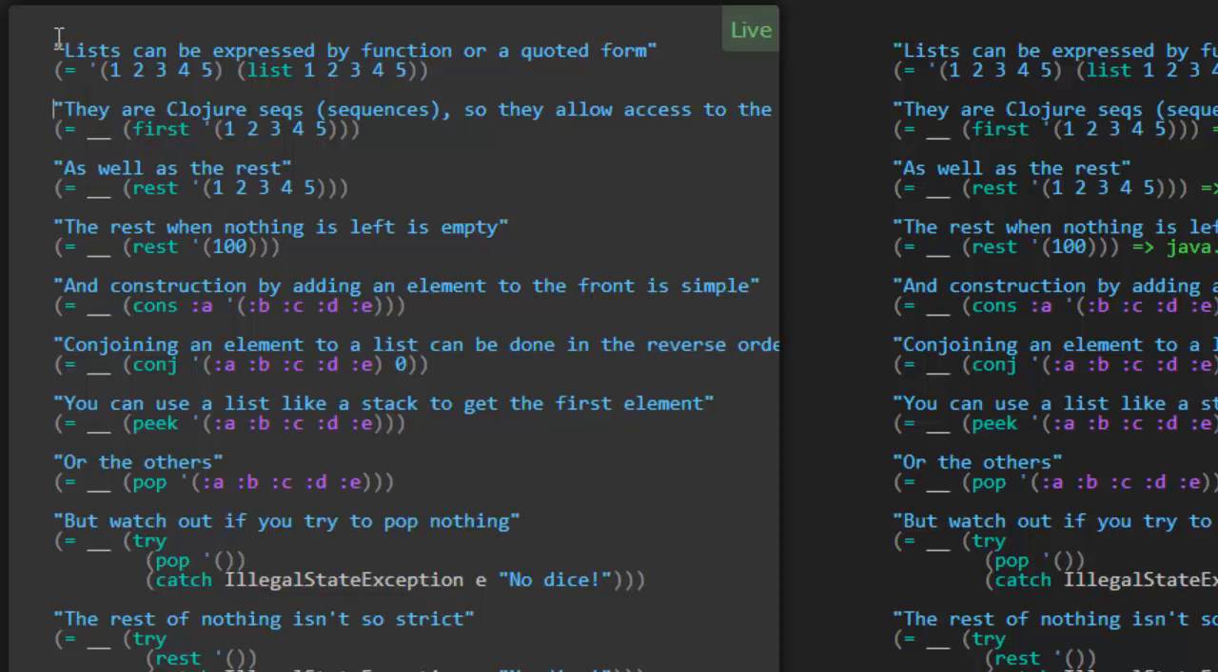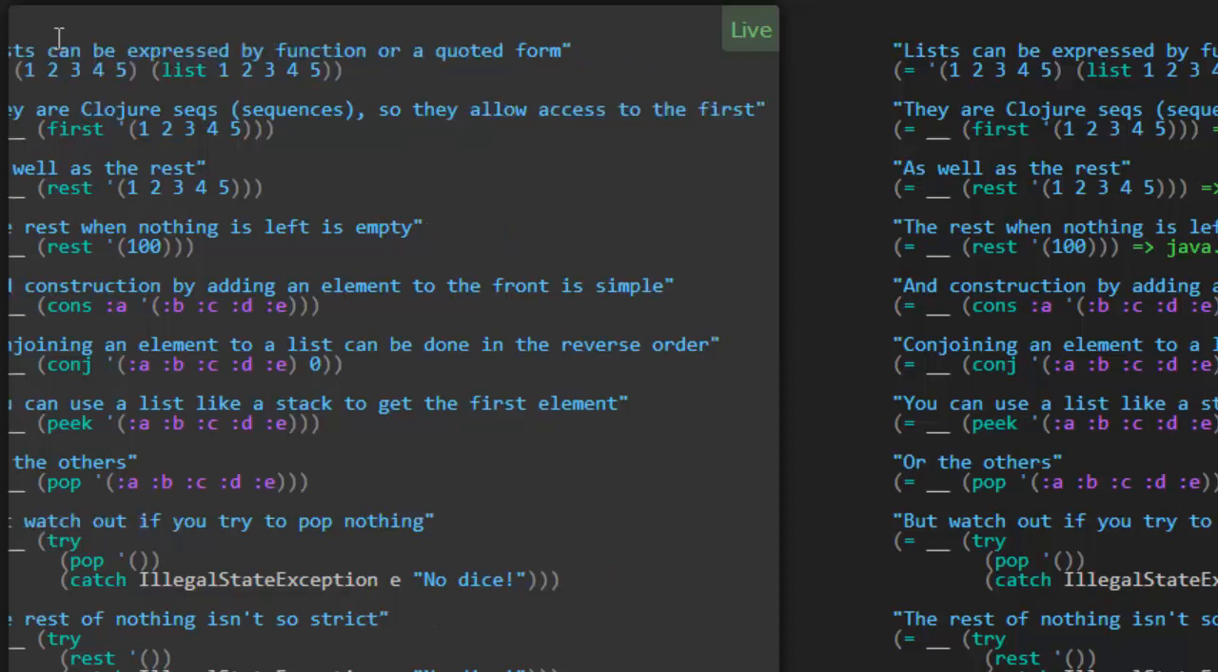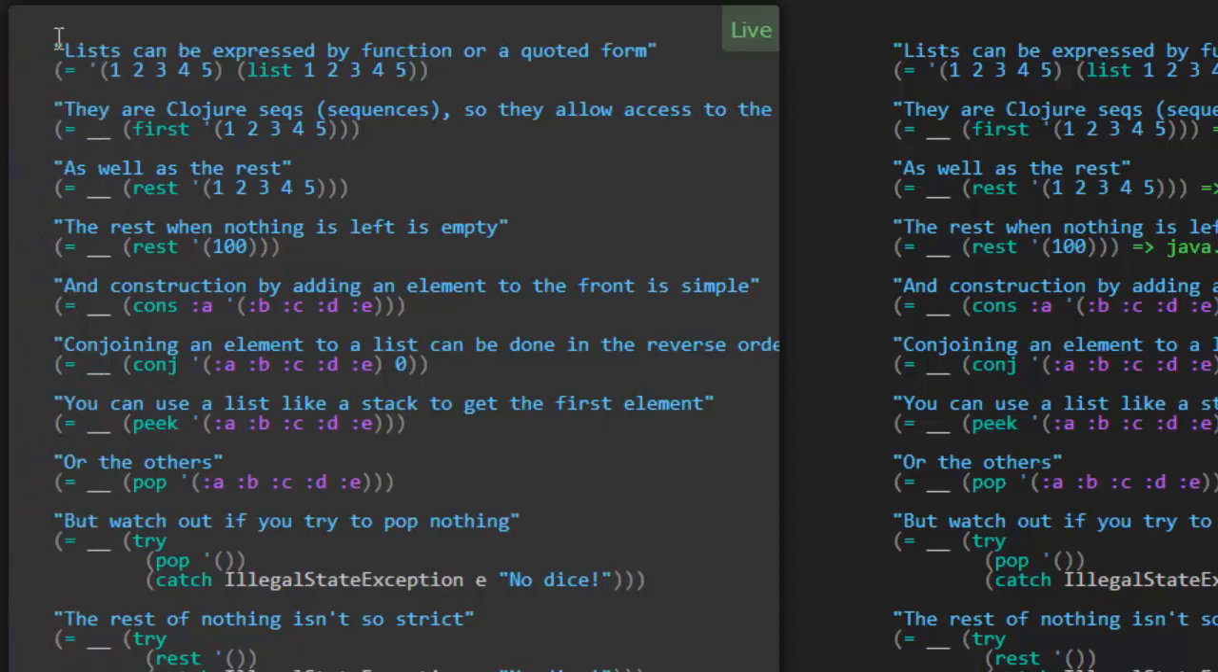So lists are Clojure sequences, so they allow access to the first. Okay, so we've got a first function being called with a list of five parameters. So given that list, I guess the first function is going to return the first element from that list. There you go, number one, which is the first element of that list. So we've also got this other function called rest. Well, if first returns the first element, looks like rest is going to return back everything else that followed after that. So let's try that.